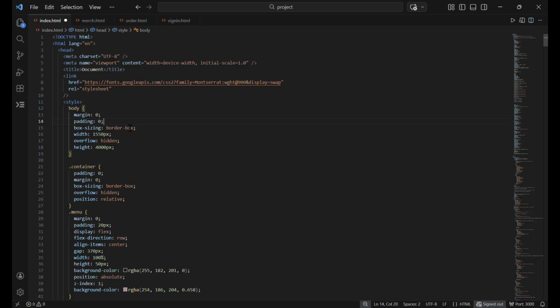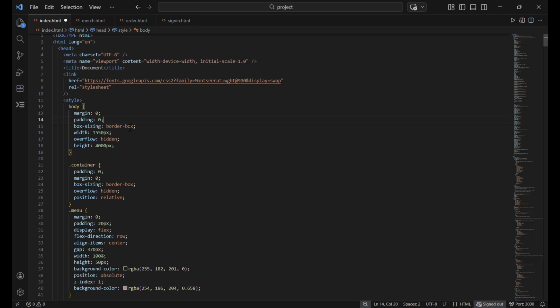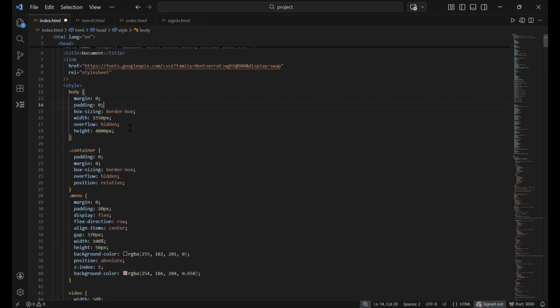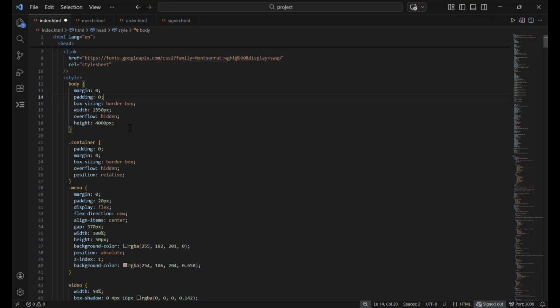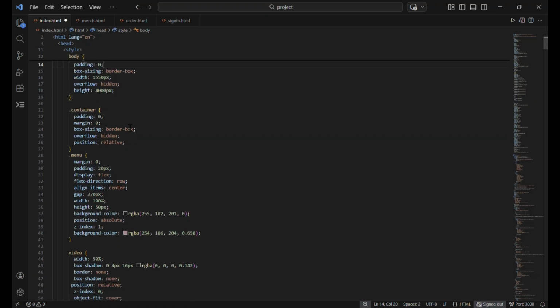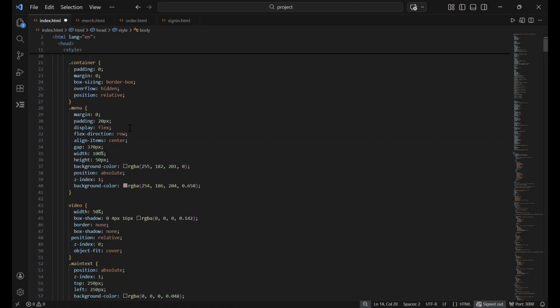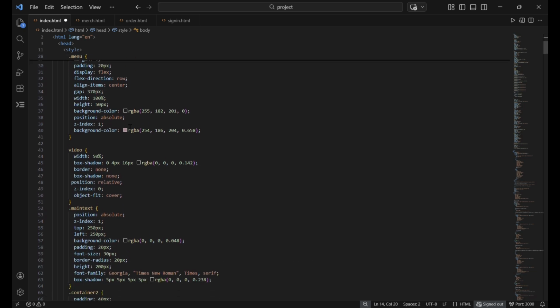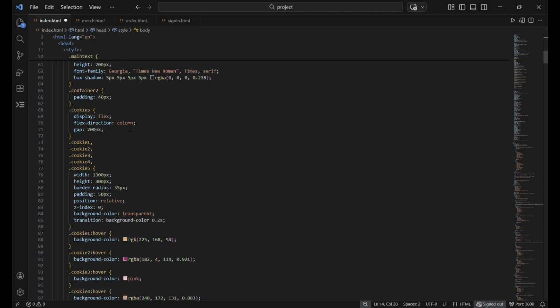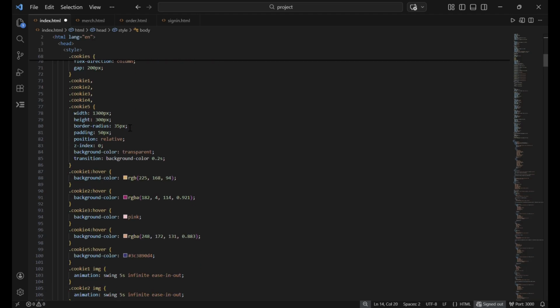At the top in the head we have the meta charset, viewport and title. The charset ensures all characters display correctly and the viewport makes the page responsive on phones, tablets and desktops. I also imported the Montserrat font for bold, stylish headings. In the body, the page has a header, video background, weekly cookies sections, a secret menu and a footer.